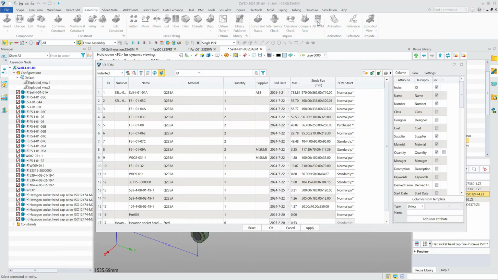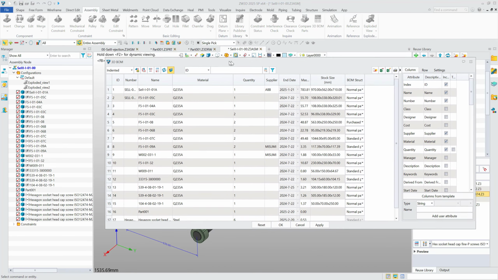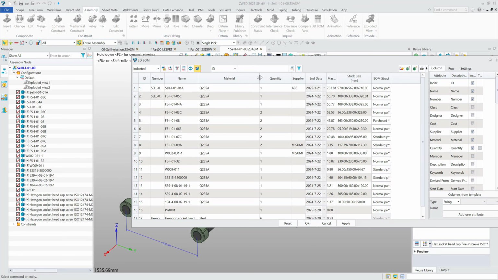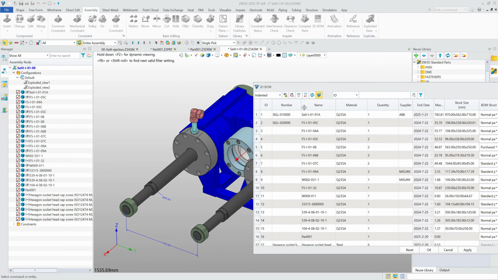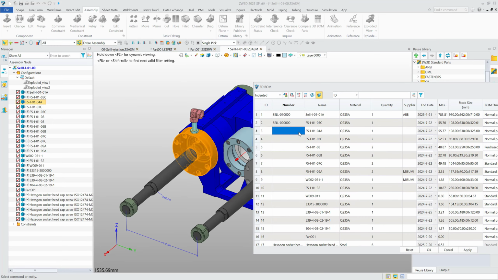Generating a 3D BOM directly in the 3D environment. The benefit of a 3D BOM is that it allows batch editing of part properties within the assembly. For example, when I select a part, it highlights both in the BOM table and in the 3D workspace, making it easy to identify which part we're working on.